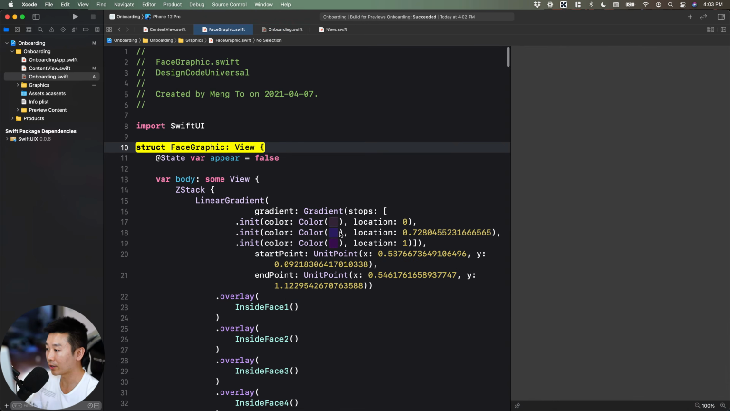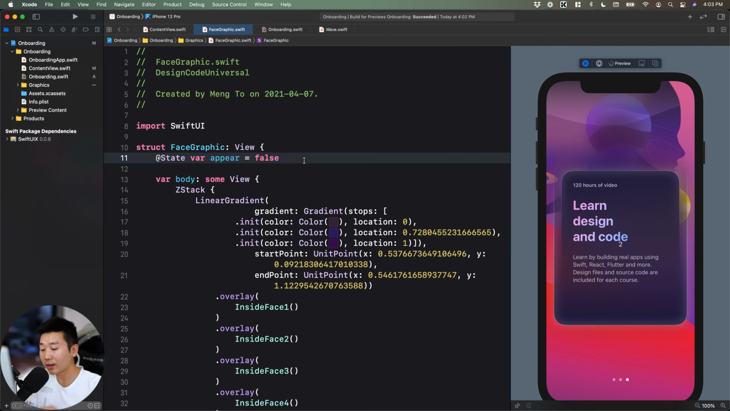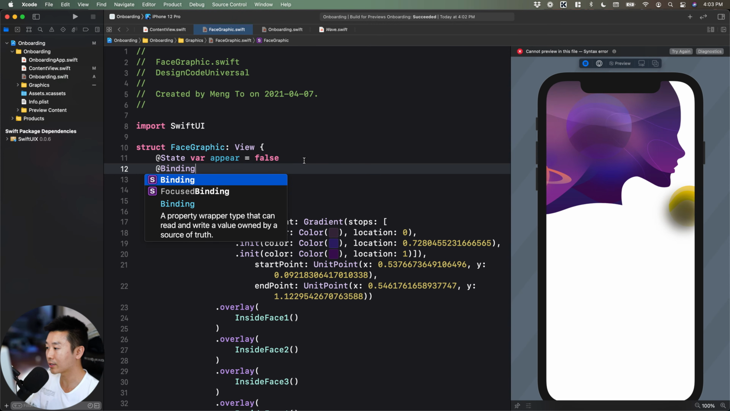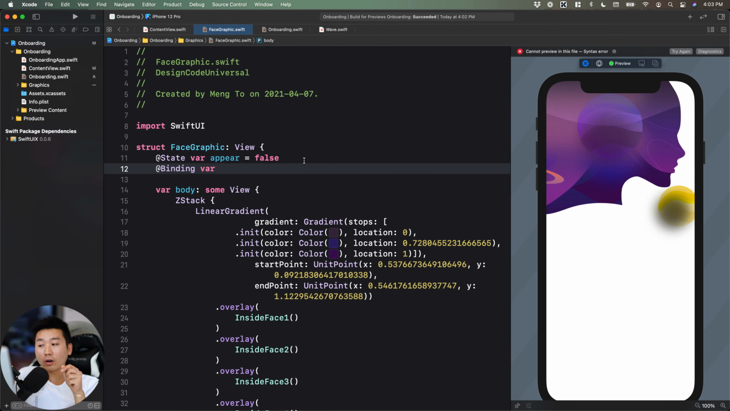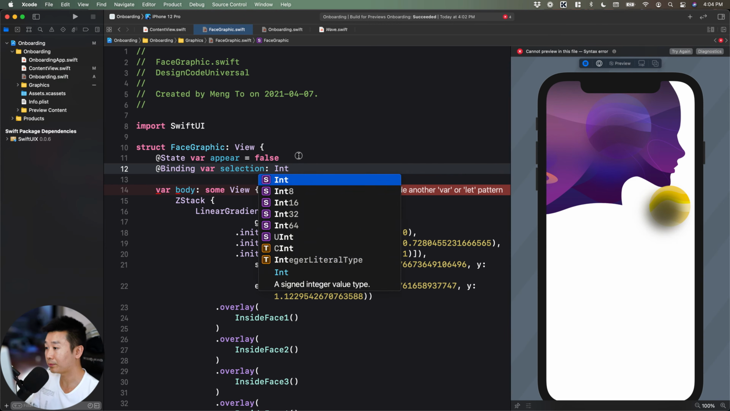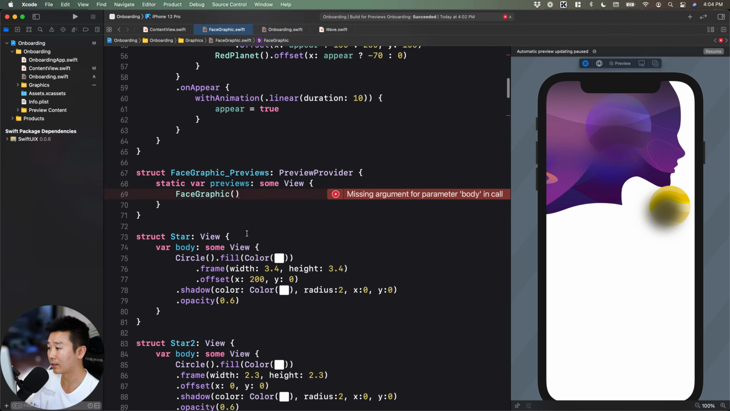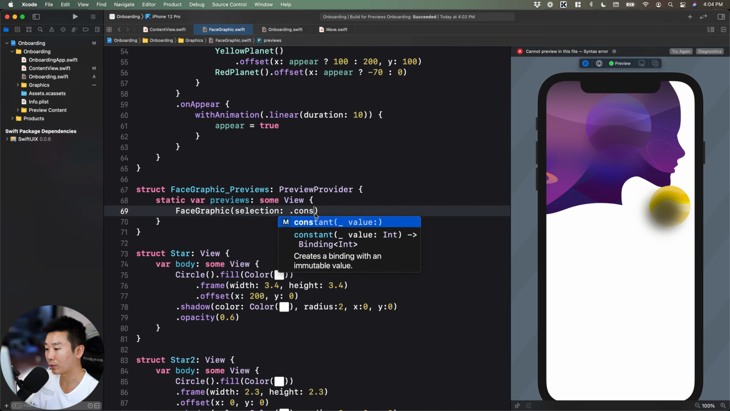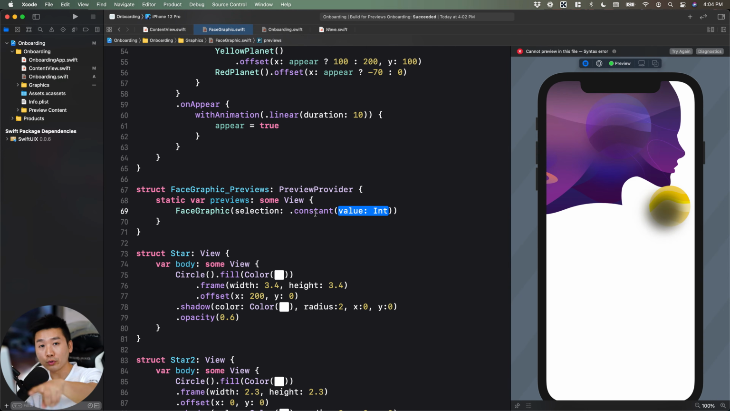And so what I'm going to do here is go to the face graphic. Again, this is a little bit more advanced. So the first thing is I'm going to set the binding for the selection. Binding means that you want the value from this component to be in sync with the value of the selection of the parent component, which is the onboarding view. So selection of type integer. And when you set the binding, you're going to have to set the preview. And the preview is going to set the selection. So this is just a default so that your preview works.